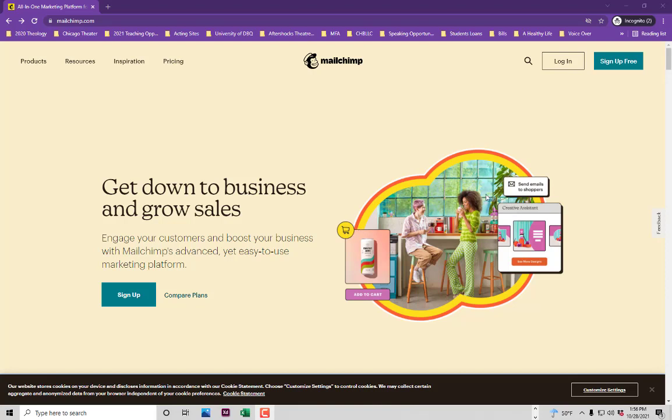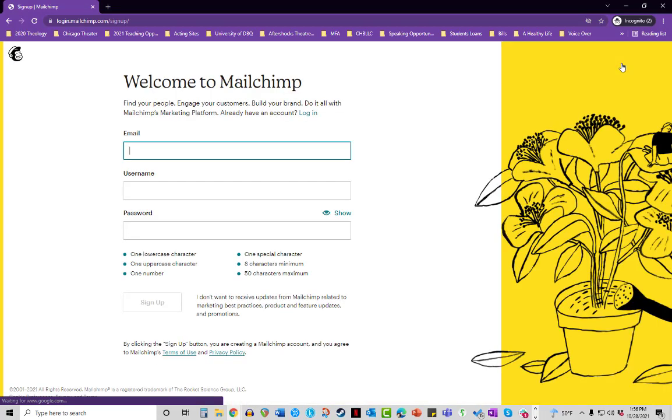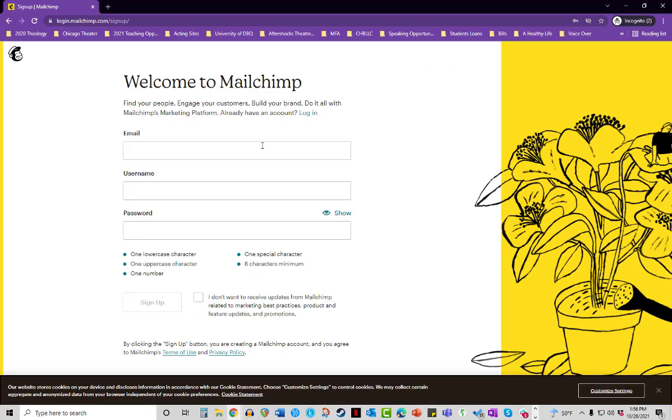So if you don't already have an account, you're going to want to come over here and click on sign up free. If you do have an account, you'll just go ahead and log in and I'll guide you through the rest. For those of you who don't, here's your sign up page. You just put in your email address, create a username and a password. And then I recommend receiving the updates because they'll give you marketing best practices. You can always change that in your settings later.